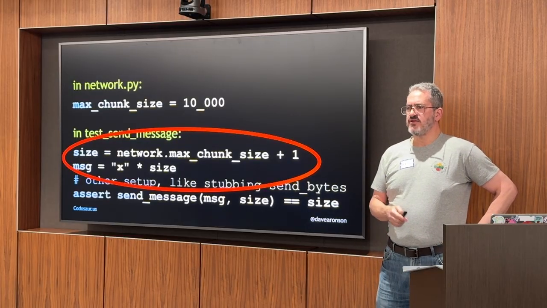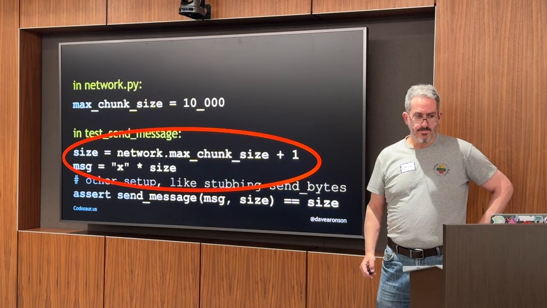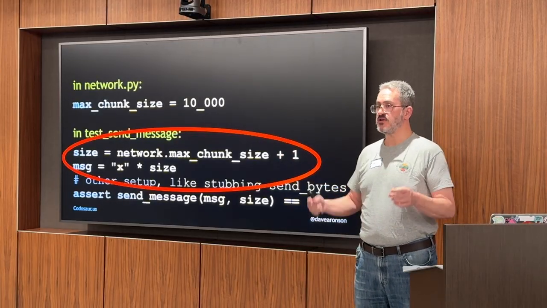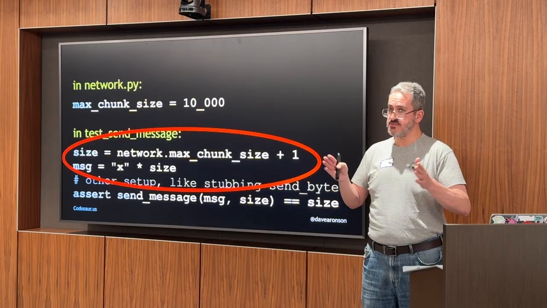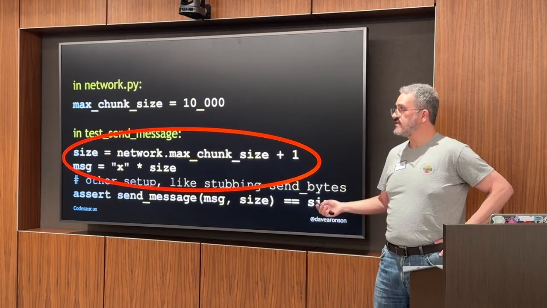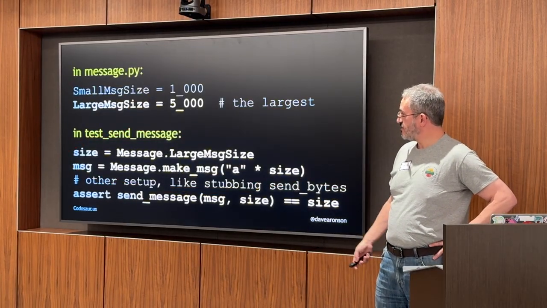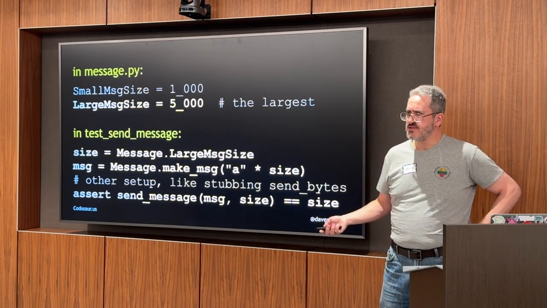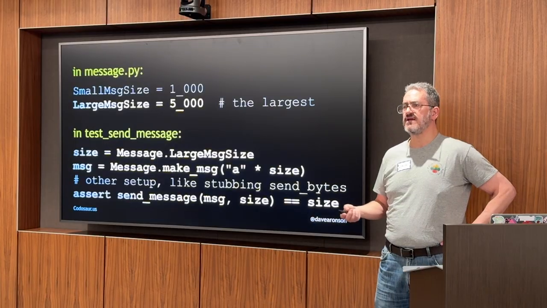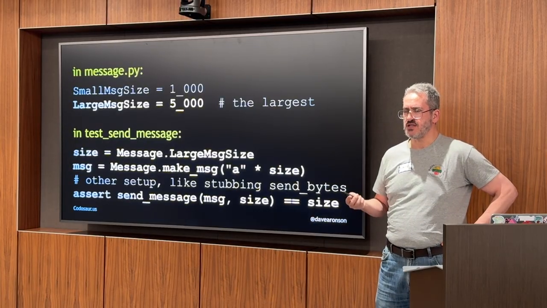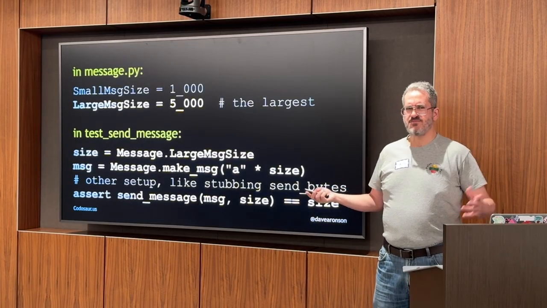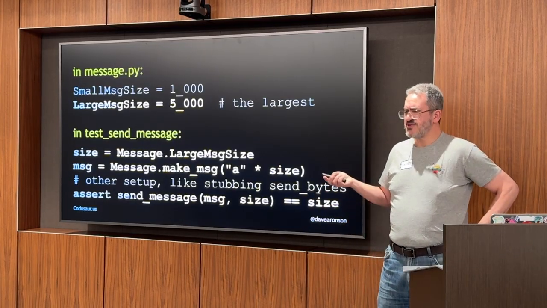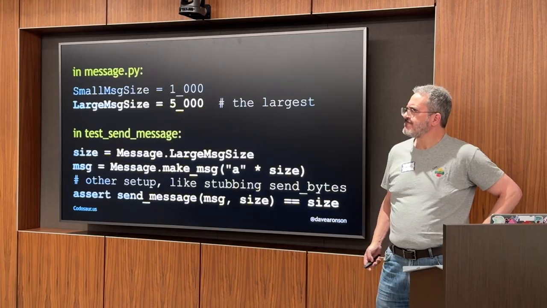But now let's look at another possible cause and solution. Maybe we did test with the largest permissible message out of a set of predefined messages, or at least message sizes. For instance, here we have small and large message sizes, and we test with a large, and yet the mutant survives. In other words, we're still sending the whole message in one chunk. What could be wrong with that? It sounds like a good thing to me. What is this mutant trying to tell us in this case?